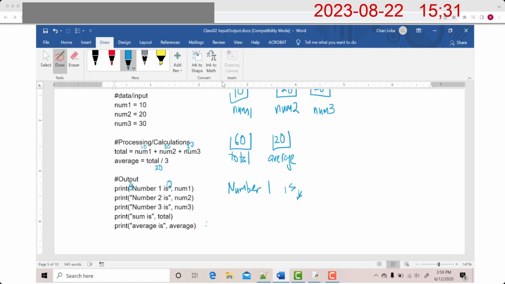Now, what is num1? Num1 has a value of 10. So here it's going to print 10. Let's go to the next one. It says print this string num2, automatically followed by a blank space. And what is the value? 20. Okay, and so on and so forth. And then you say sum is, and then total. Take a look here, 60. Finally, the average is 20.